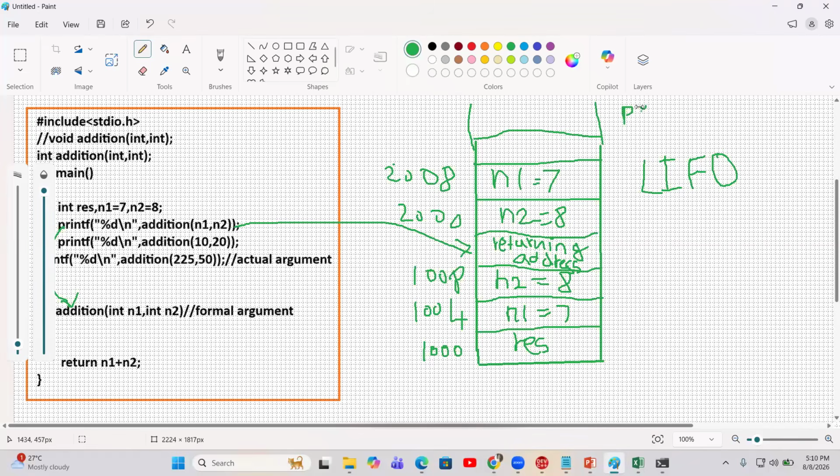दूसरे को कहते हैं पॉप। This is known as a push. पुश मतलब इंसर्ट, पॉप मतलब डिलीट। स्टैक पे कौन से दो ऑपरेशंस होते हैं, पुश एंड पॉप। If you check it out, res is pushed, n1 n2 is pushed, then a returning address is pushed, then n2 is pushed, then n1 is pushed.